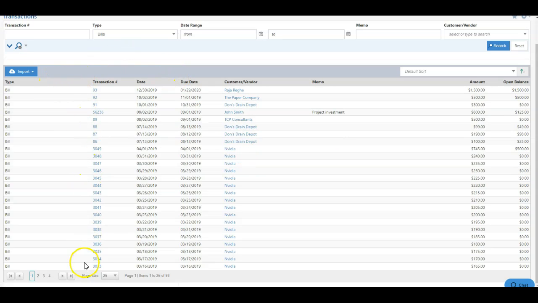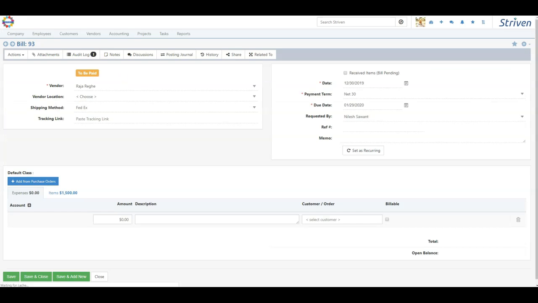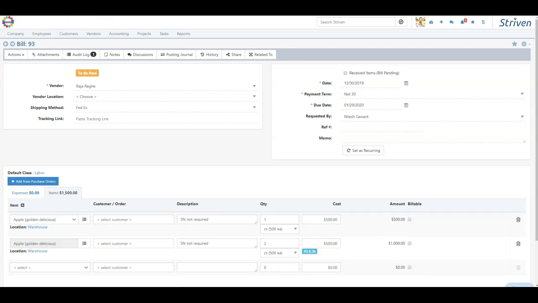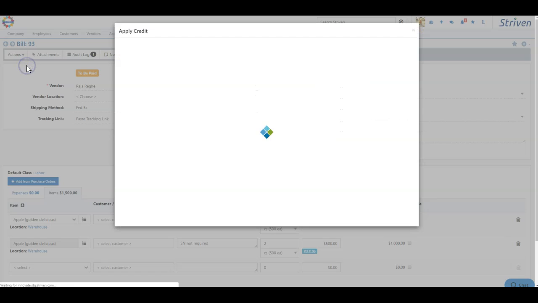Now I have all the bills noted in my list, and I'll choose a bill to begin demonstrating our next feature. The new feature we're adding is the ability to apply a bill credit directly to a bill. To do so, we'll click the Actions menu and choose Apply Credit.